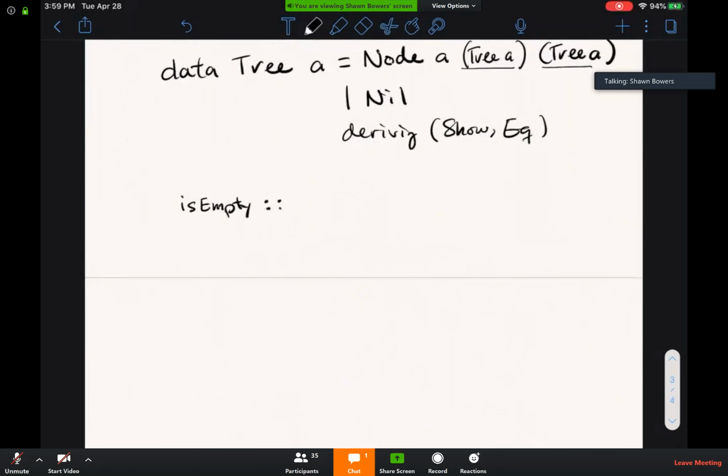So isEmpty is going to have a type, and it's going to again have two cases. The first case is if I have an empty tree, which is represented by the nil value constructor, then what should isEmpty return? True. Good. And then for any other case, it's got to be false. So if it's not nil, then it's also not empty.